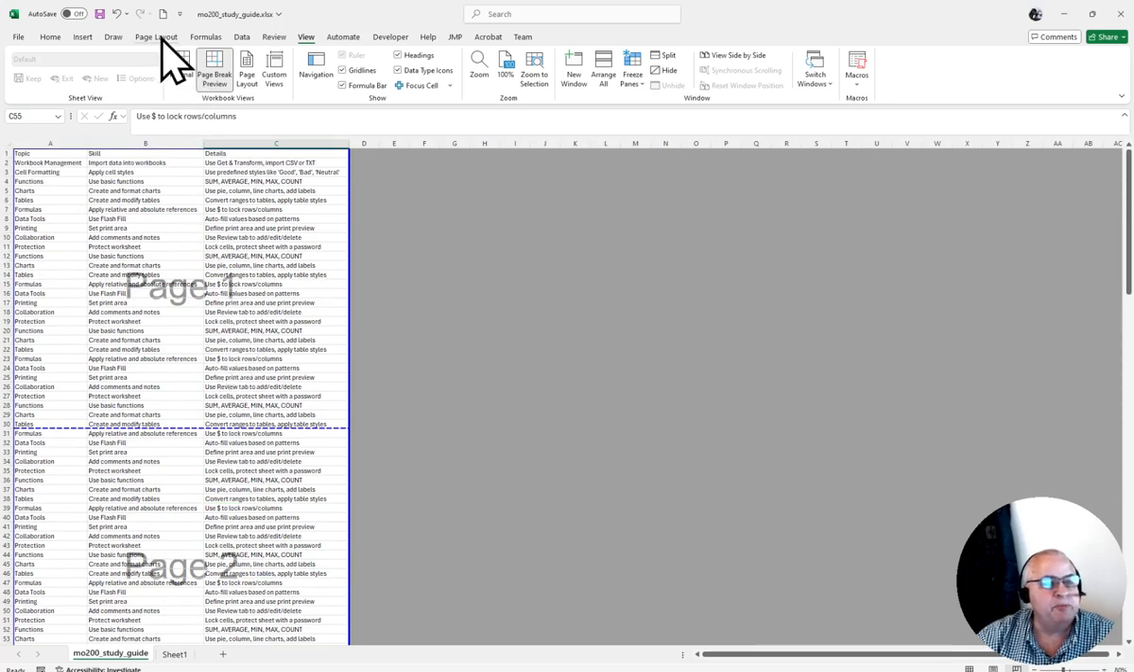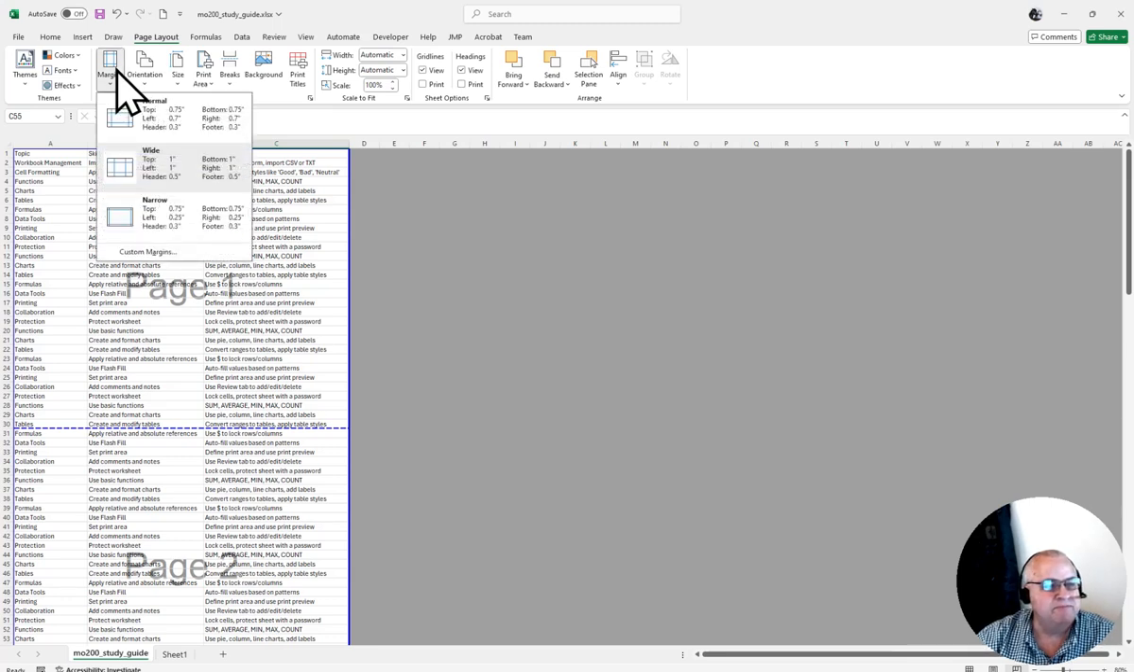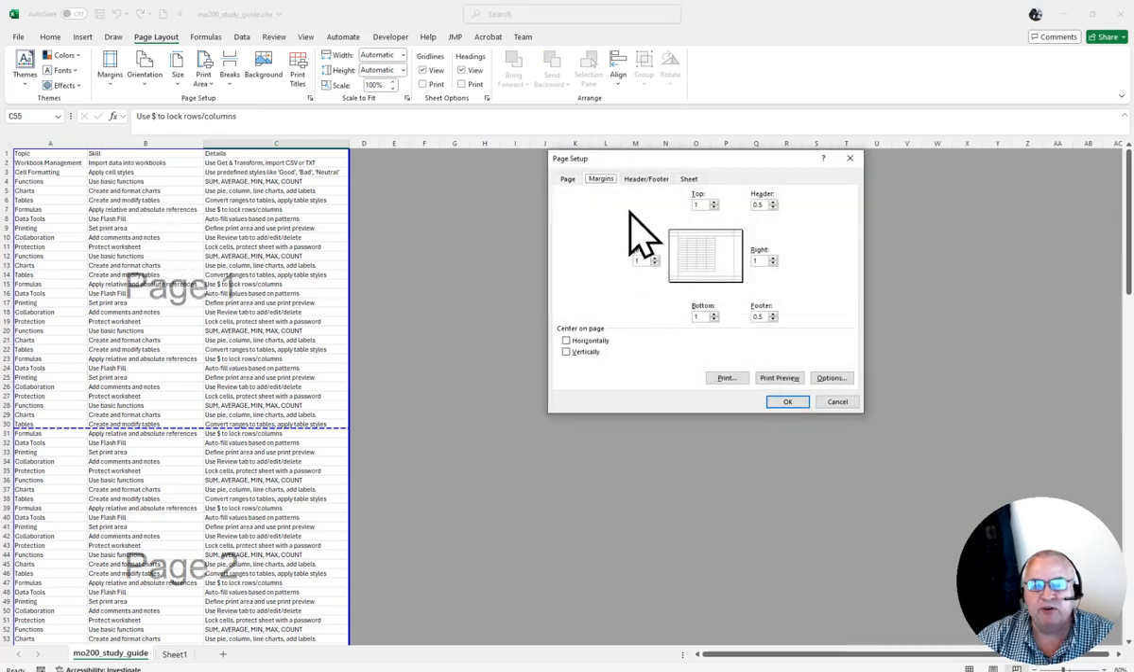Now, if I go back to Page Layout, there's Margins, and this probably won't help too much in terms of what you're seeing right here. But you can change it to normal, wide, narrow, or if you do custom margins, you can put whatever numbers you want here.